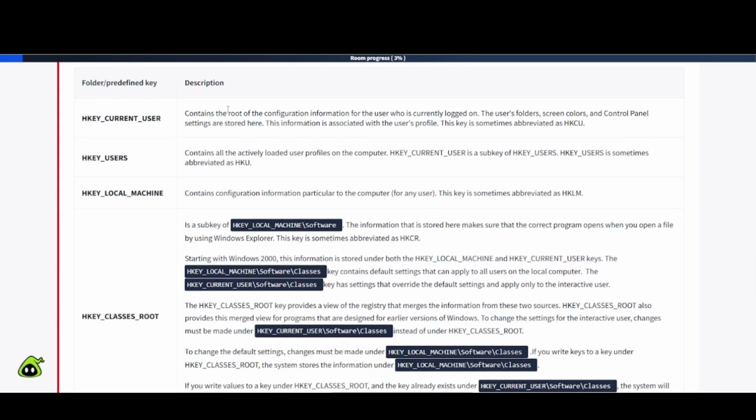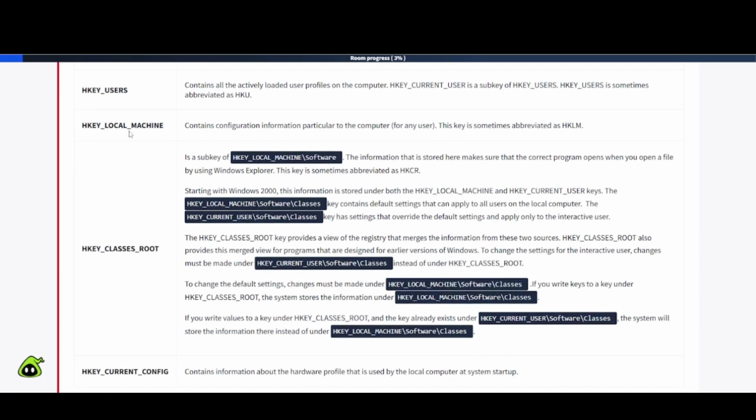HKEY_CURRENT_USER contains the root of the configuration information for the user who is currently logged on. The user's folders, screen colors, and control panel settings are stored here. This information is associated with the user's profile. The key is sometimes abbreviated as HKCU. Next one is HKEY_USERS. It contains all of the actively loaded user profiles on the computer. HKEY_CURRENT_USER is a subkey of HKEY_USERS. HKEY_USERS is sometimes abbreviated as HKU. The next one is HKEY_LOCAL_MACHINE. It contains configuration information particular to the computer for any user. This key is sometimes abbreviated as HKLM.